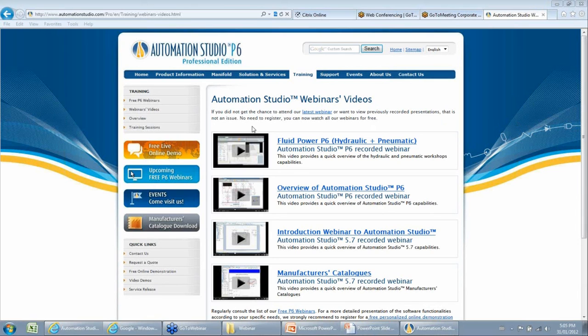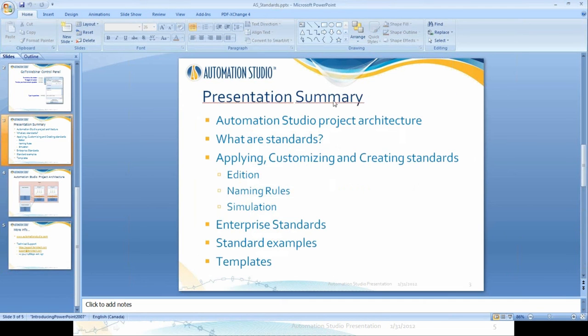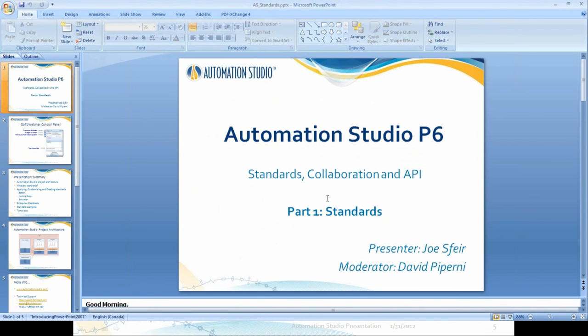All right. Well, thanks again, everyone, and stay tuned for the next webinars, which will be the second and third parts of the standards, collaboration, and API. So first of all, just a quick preview. Collaboration will discuss the multi-user interface and how to have multiple users access and manage Automation Studio projects.